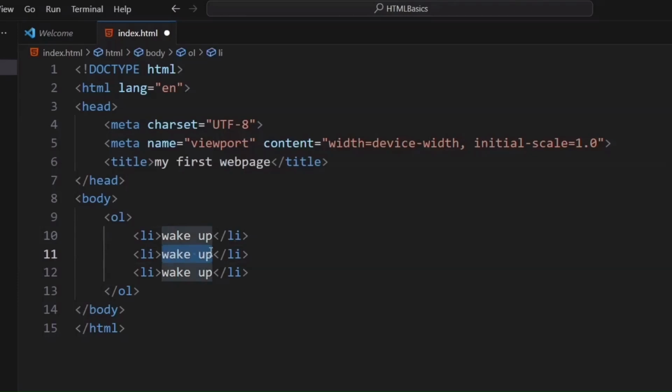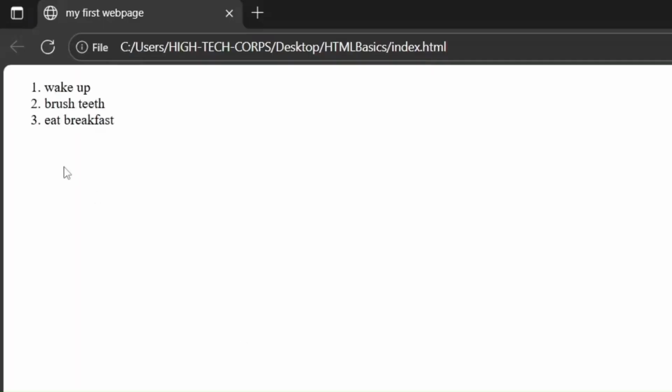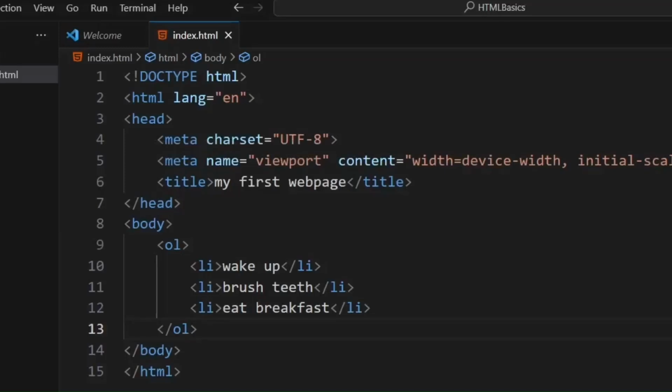In the second place, I will put brush teeth, and in the third one, I will say eat breakfast. So let's save this and we will see the result in our browser. I will refresh the page again, and we see the list elements are displayed. We have 1 wake up, then 2 brush your teeth, and 3 eat breakfast. We see that the list items are displayed in a sequence of 1, 2 and 3. It's not just displayed with a set of bullet points or squares like with an unordered list. That is what we mean by an ordered list, because it actually gives the order to follow.